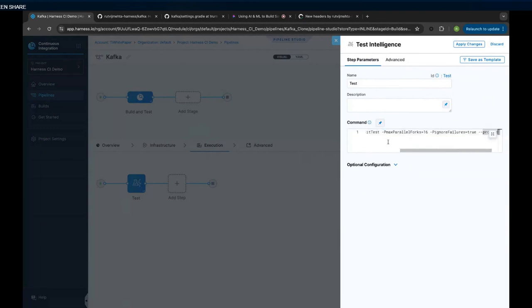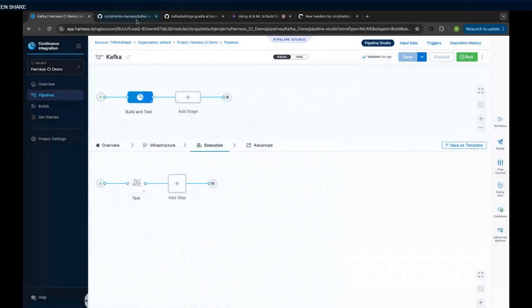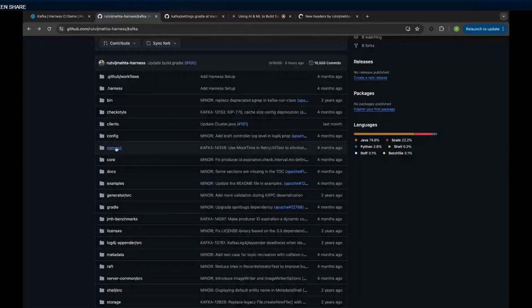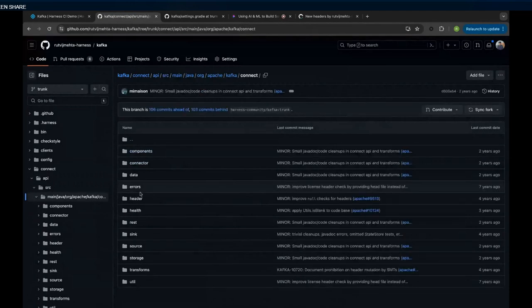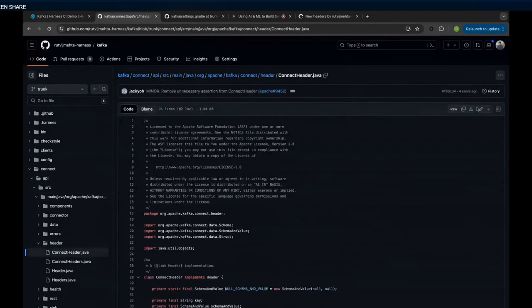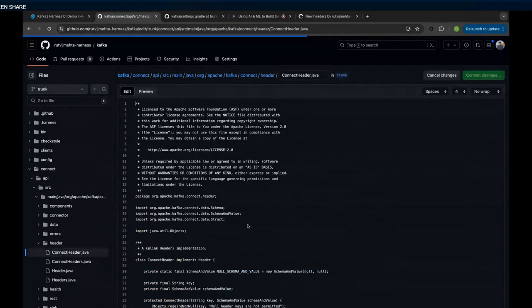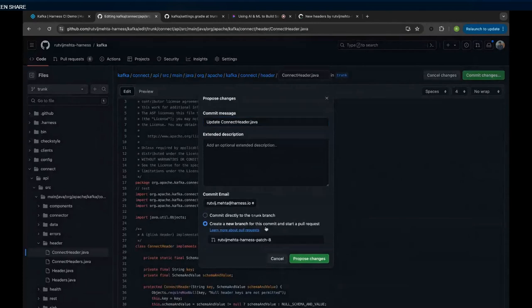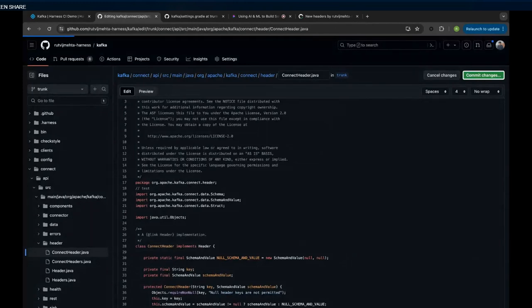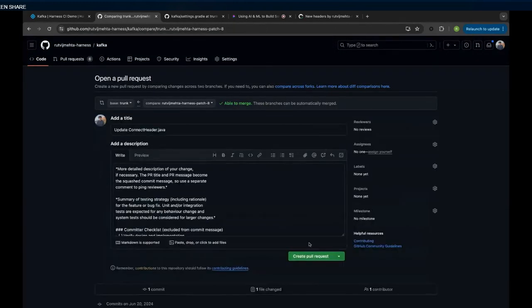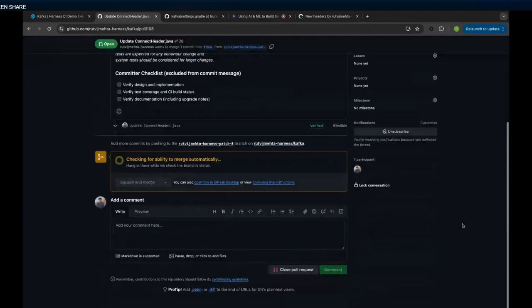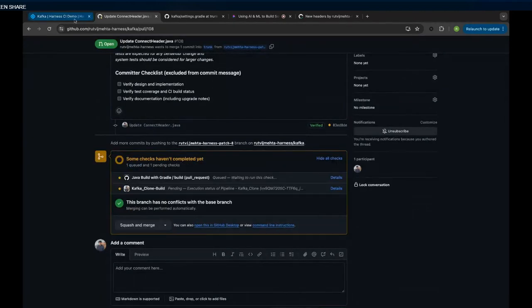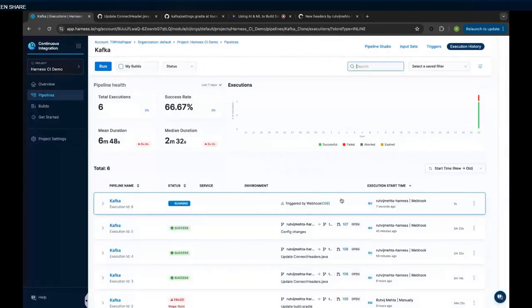So let's go over and raise a PR. I'll just make a small change here and raise a PR. What this will do is run two executions, one in Harness and one in GitHub Actions. We have the PR checks set up like that. Okay, so it's running in Harness and GitHub Actions. While this is running, I'll just go over the previous executions.